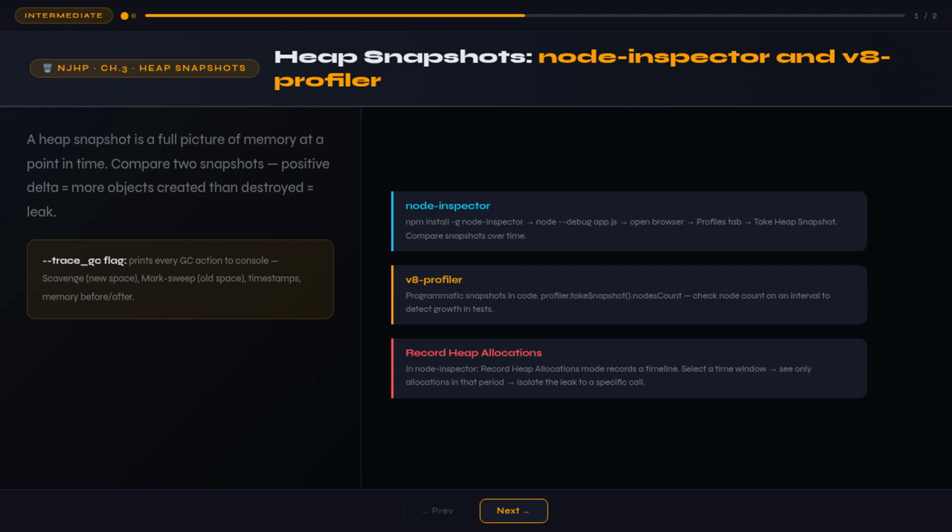Take multiple snapshots over time. You'll see them accumulate in the sidebar. If your snapshots are growing in size, that's your leak. Select the latest snapshot and compare it to the first. You'll see a delta column. Positive delta means more objects were created than destroyed. The constructor list shows which types are growing.